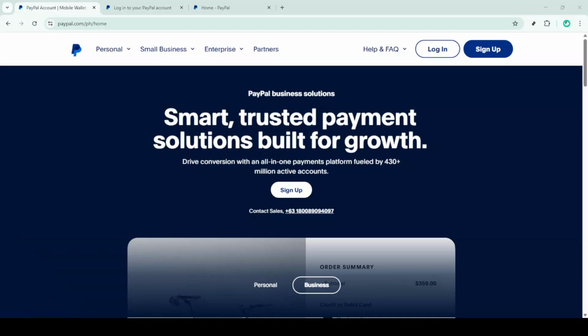In today's video, I'm going to teach you how to send money from PayPal to PayPal without linking a bank account. We'll go through the process step by step, ensuring that by the end of this guide, you'll be able to transfer funds confidently and securely. So let's dive right in and get started.